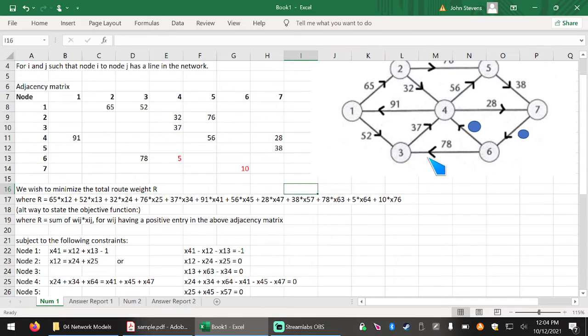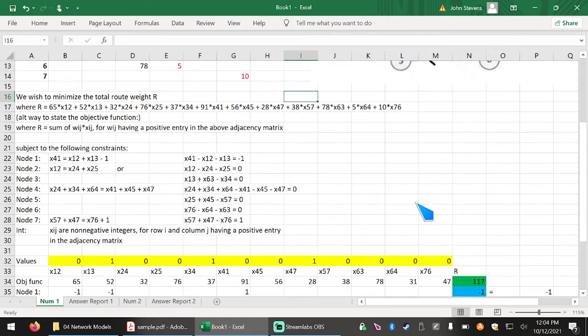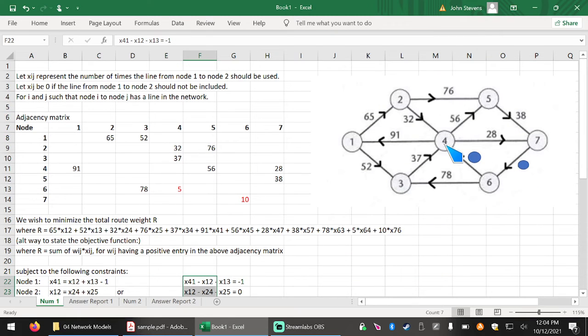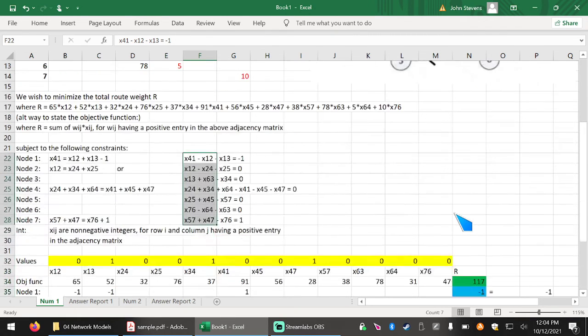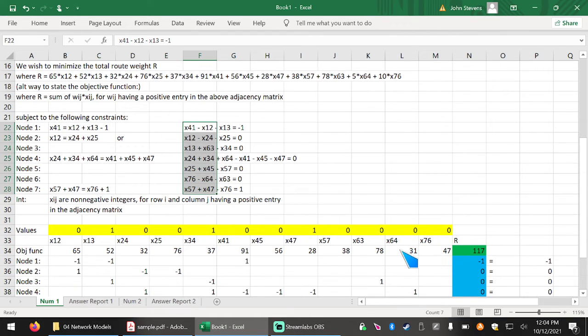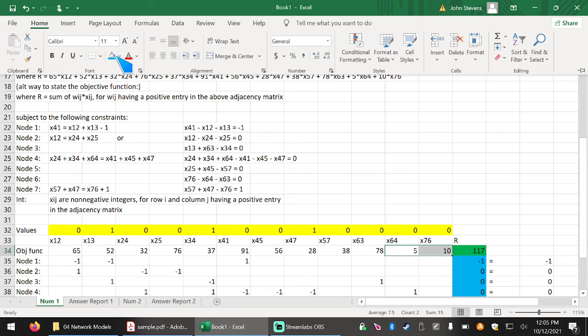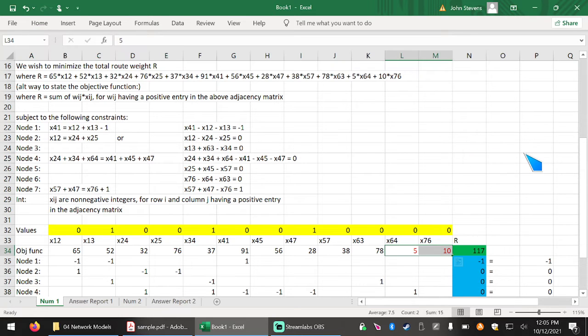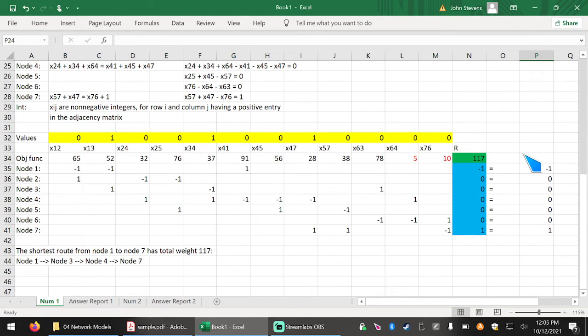My roots and my directions do not change. So the constraints do not change at all. I'm still allowed to enter and exit the same way. So I just want to update 6 to 4, 7 to 6. 6 to 4 now gets a 5, 7 to 6 gets a 10. We will highlight them red just so we can remember. Okay, so not much changed.